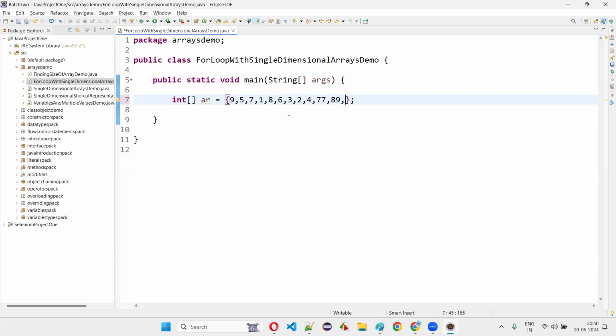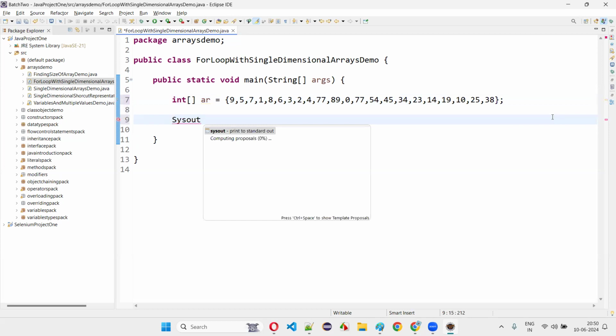77, 89, 0, any other elements left out? 0, 77, 54, 45, 34, 23, 14, 19, 10, 25, 38, and so on. A lot of elements I'm giving. Now, if I want to access all these array elements, what would I write, guys?